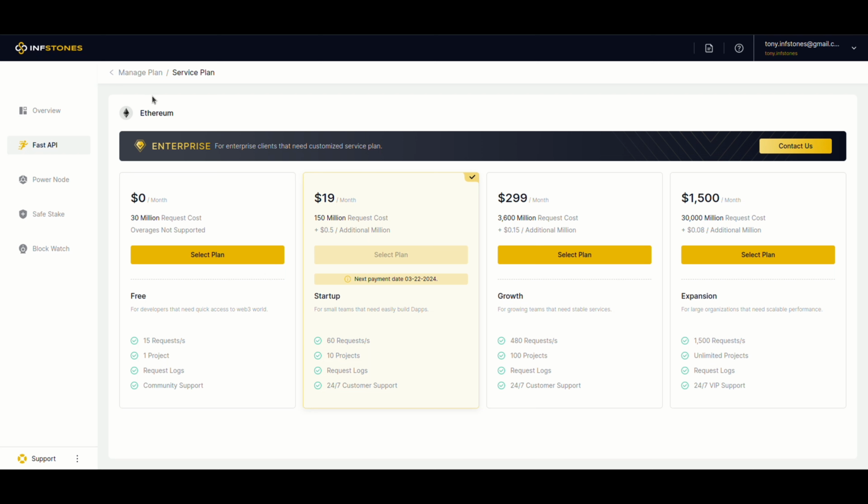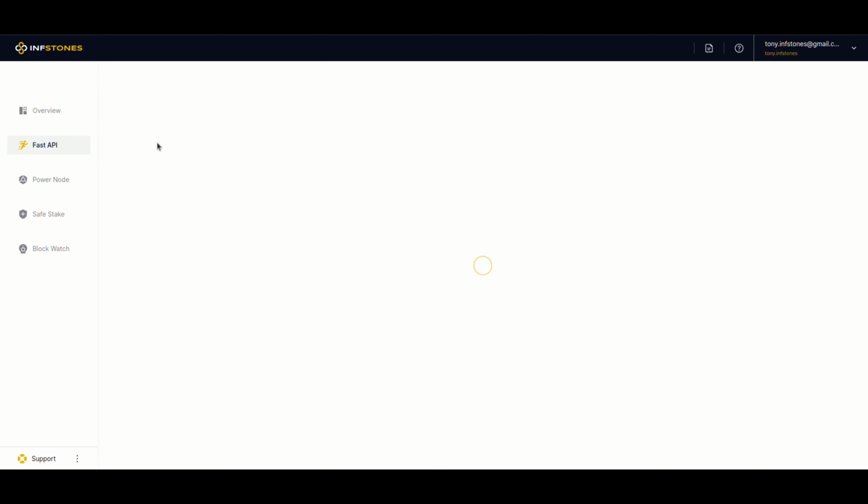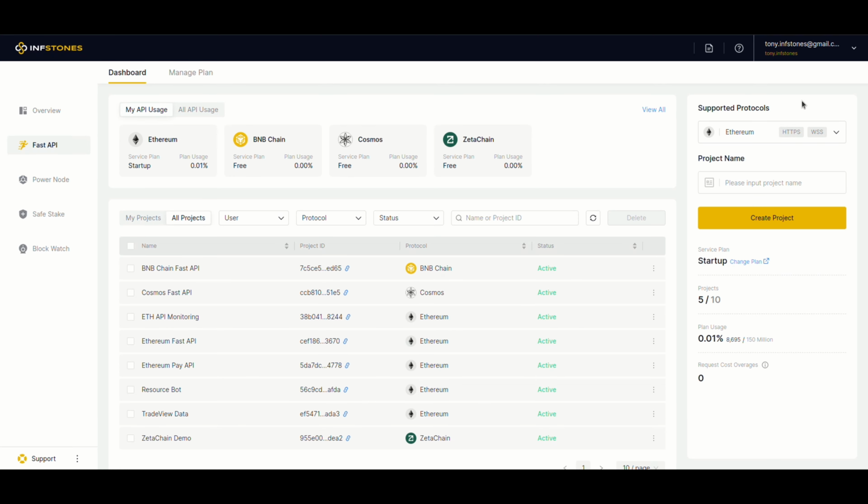With that sorted, let's finish creating our project. Head back to your Fast API dashboard and select your preferred network. In our case, we'll stick with Ethereum.